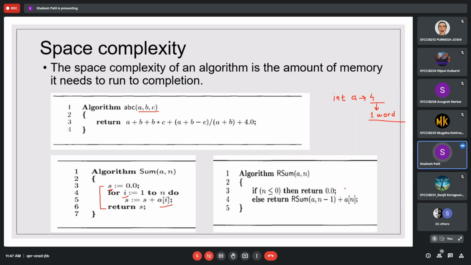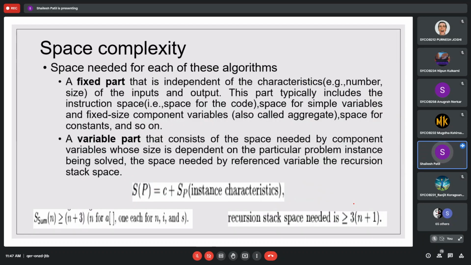Here also, how much space will be required? We'll require space for A, and space for N, but in multiples of this recursive call. So these are the three scenarios, and we'll look at how exactly to calculate this. Again, space complexity is not what we are focusing on that much; we are going to focus more on time complexity, but we'll see how it is calculated. Basically, the space needed for each algorithm will be divided into two parts.